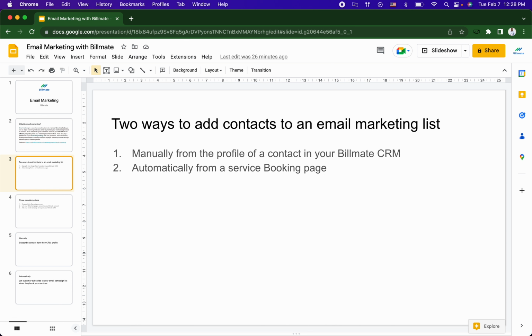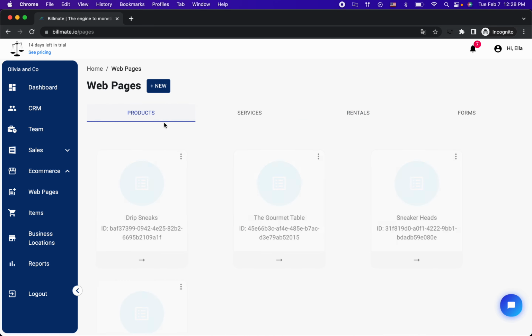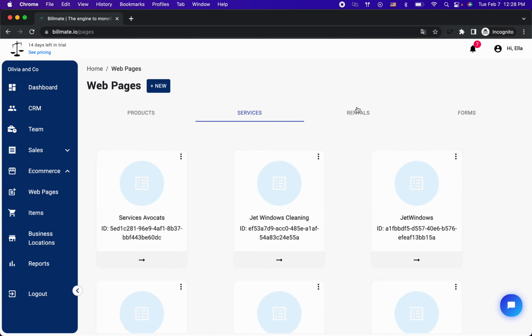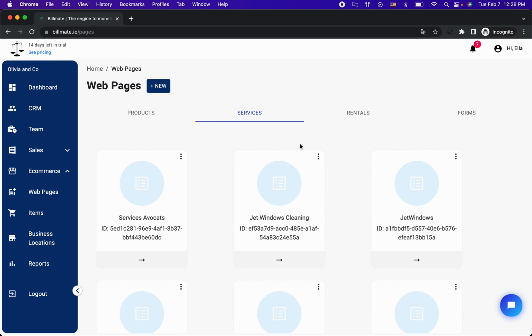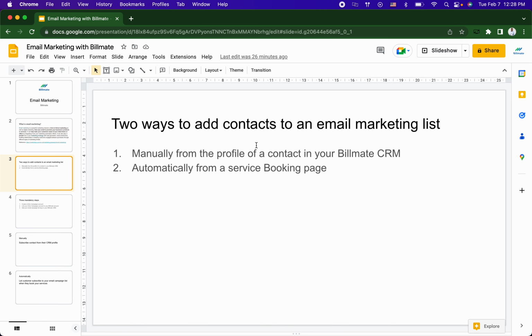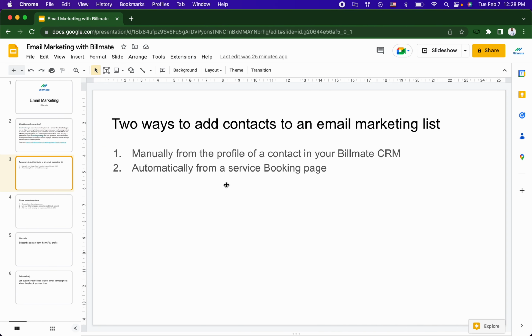There are two ways that you can add contacts into an email marketing list using Billmate. You can do it manually from the profile of a contact in your Billmate CRM, or you can do it automatically from a service booking page. You know that in Billmate you can create pages to sell products, services, or rental items, or you can create forms. Currently, we can only automate the addition of contacts to an email marketing list from a service booking page, but you can do it manually from the CRM.